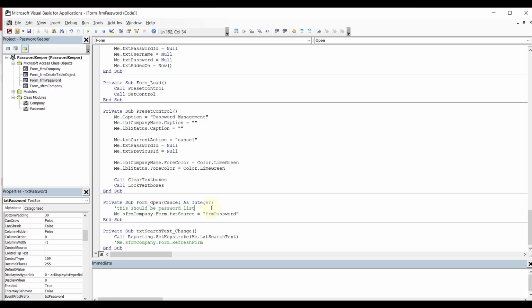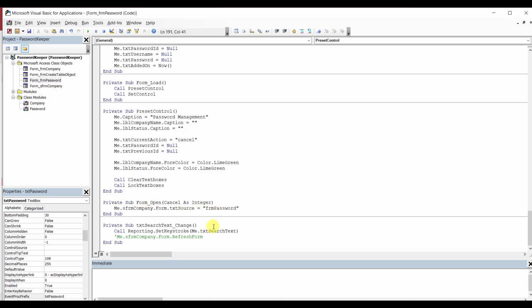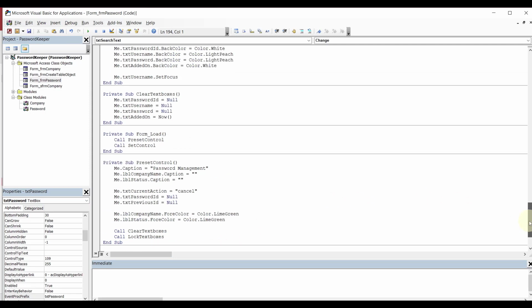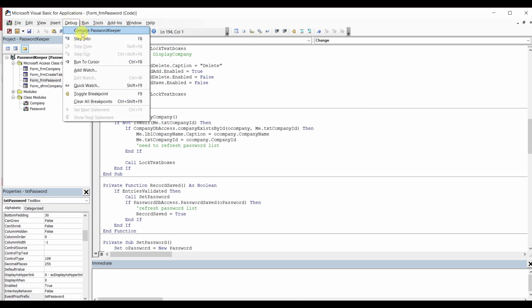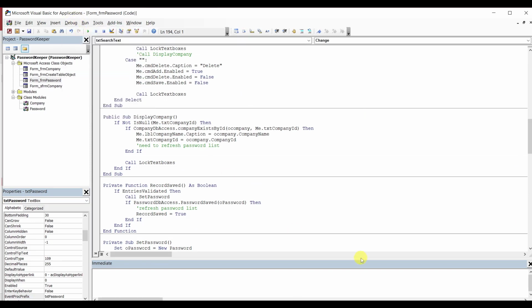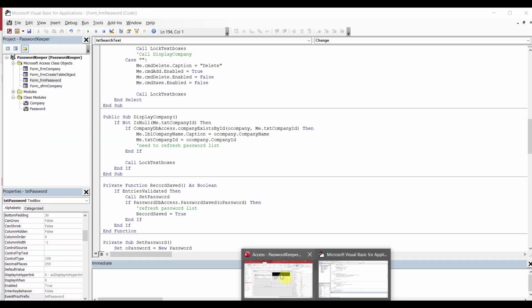Nope, my bad. That's fine. That's for the search. Yeah, that's for the search. No, this is good. So that's all good right there. All right, let's compile this. No barking. Excellent.